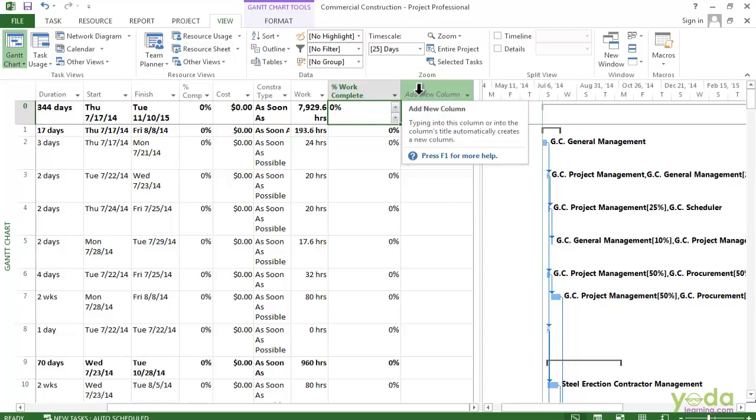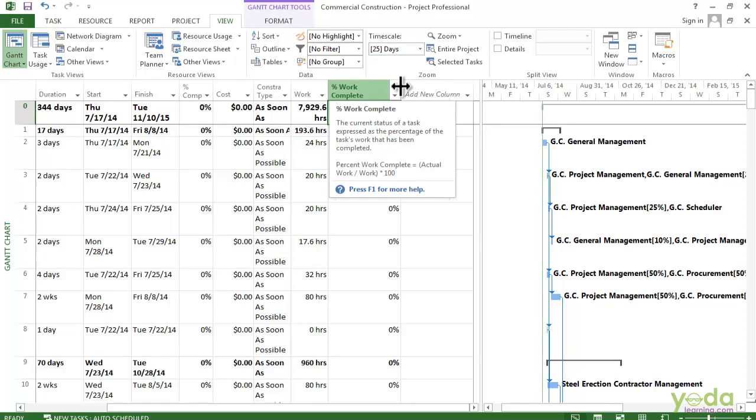Let's say you want to rearrange the columns in the table. You want them in a different order. Say percentage complete and work complete are good values to compare. So I want them side by side. To do that, when I point to the percentage work complete heading, I see the four-headed arrow, and that says that I can drag it to the side.